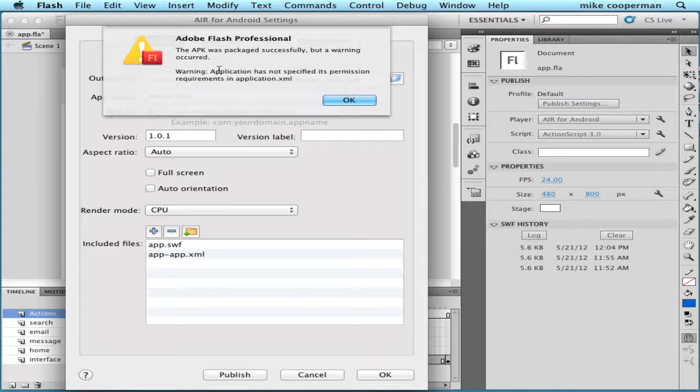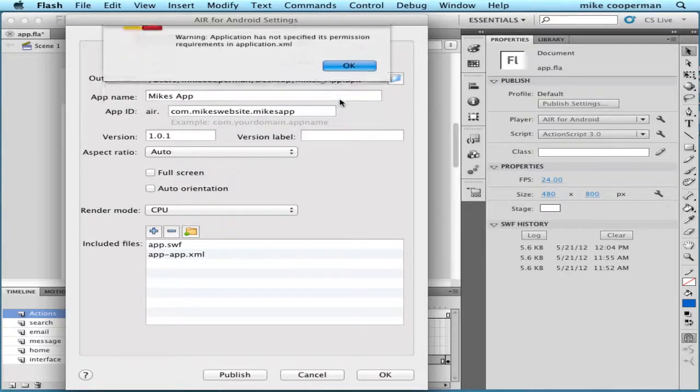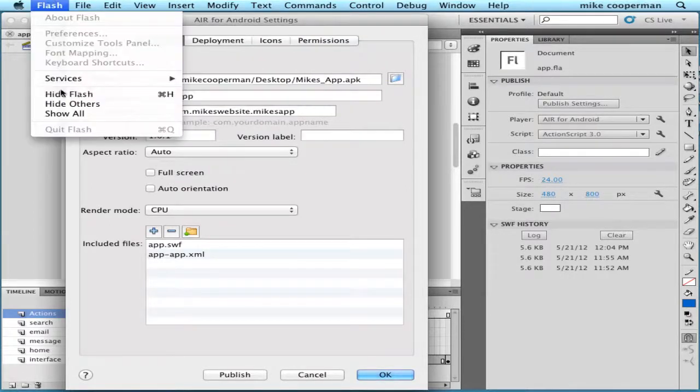So what it's telling me now is my APK was packaged successfully, so that's the file that gets installed, but a warning occurred. So that's something else I'll have to take a look at. Now typically the warnings are very minor things. It's just giving you suggestions. There's lots of little warnings that might come up. But let's go take a look at what we have. So I'm going to click on OK. I'm going to go ahead and hide Flash. And here is the file. And that's the file that is going to get installed on the actual device.